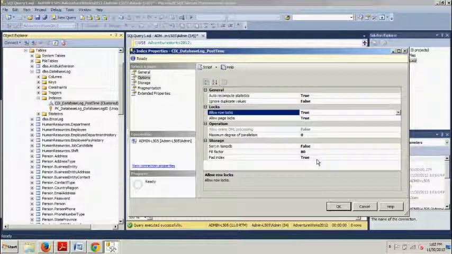Fill factor tells SQL Server how full the leaf level pages of the index should be when rebuilding or reorganizing an index. Rebuilding and reorganizing an index are part of index maintenance and will be discussed later in a different tutorial, managing and maintaining indexes and statistics. That's the tutorial I'll be doing. So, if you do not specify a fill factor during index creation, it will be 100. This means the data pages will be completely full.